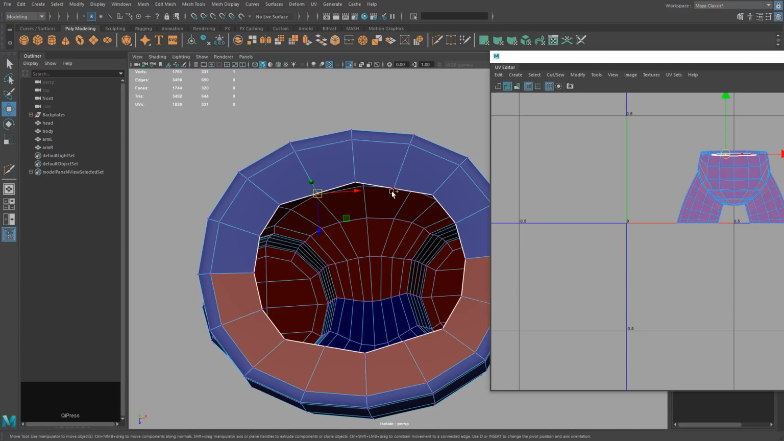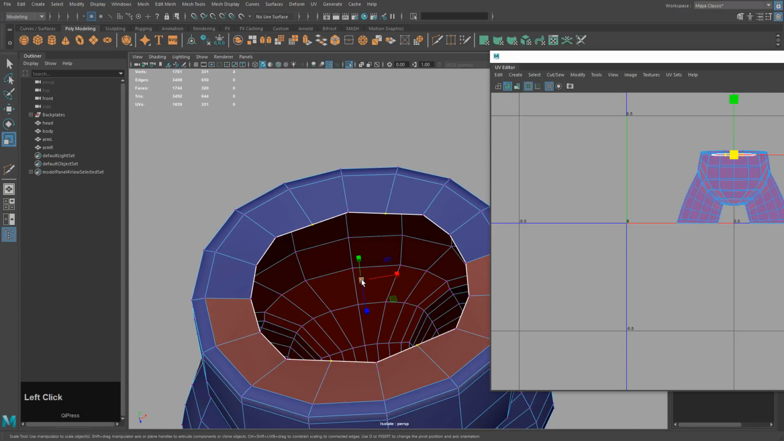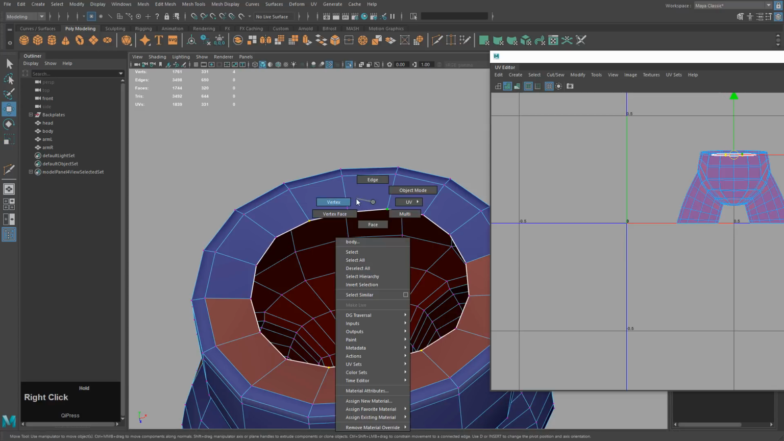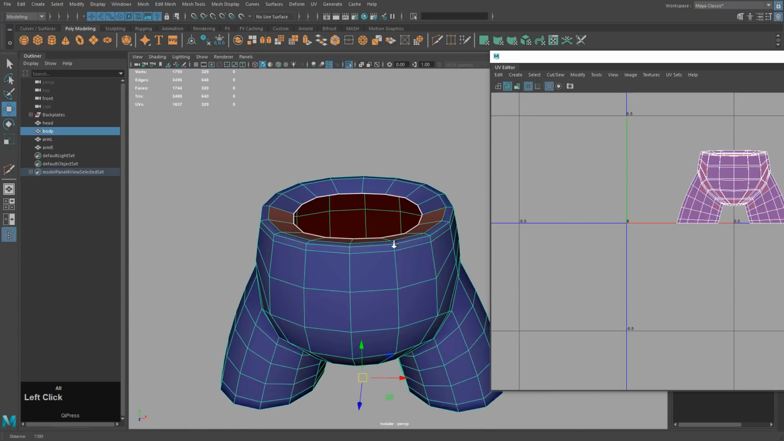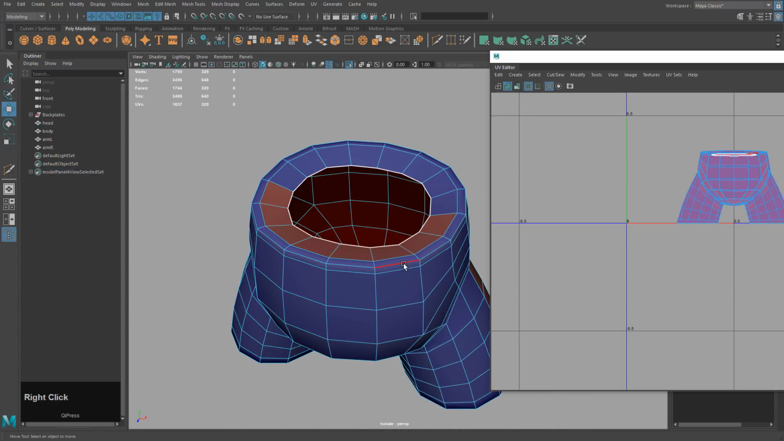And then if you want to round this off, just select these guys and then just scale from the middle. Like that. And I have a couple stray vertices there. Get rid of those. Okay, so I'm going to double click this edge here and then go to cut and sew and click cut. Now I can also select in here as well.